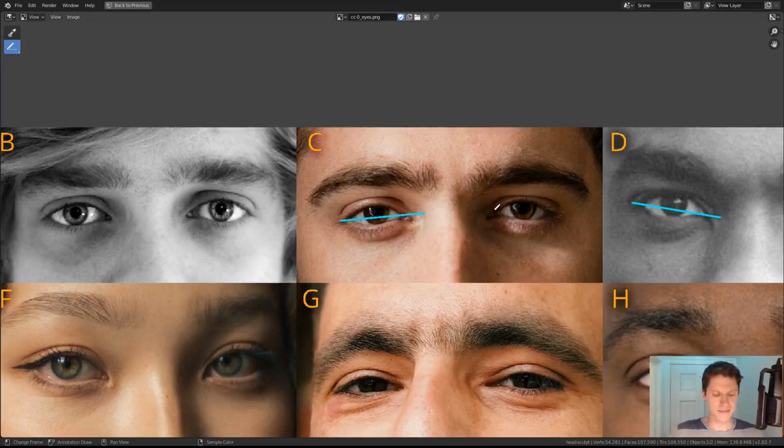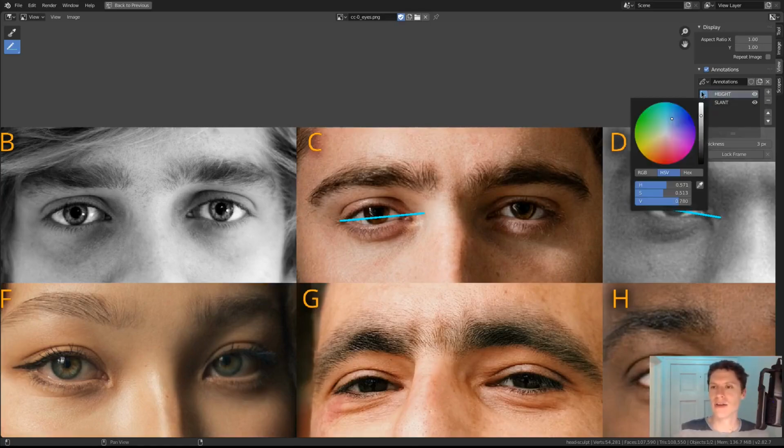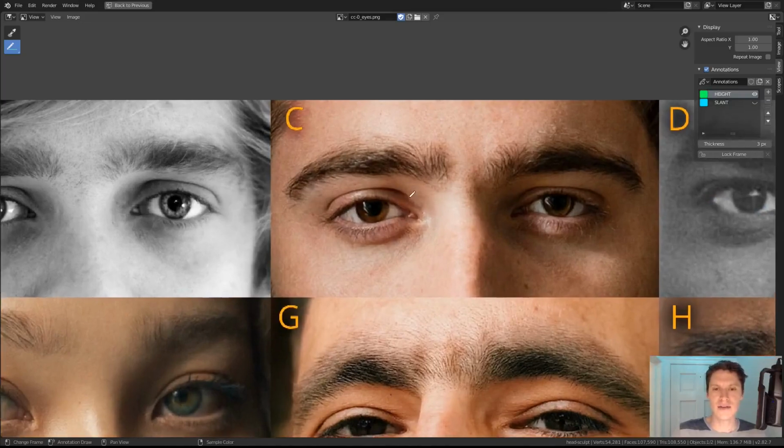The next thing that I look at, let me add another annotation layer, is the height of the eye. Let's change that to a green. So for me to analyze the height of the eye, I draw a box connecting the top lid, the eye corner, bottom lid, and inside corner. Okay, so that presents a rectangle showing the height.